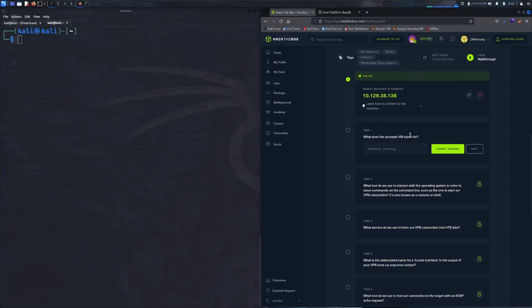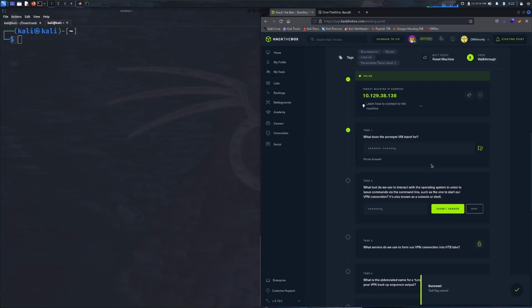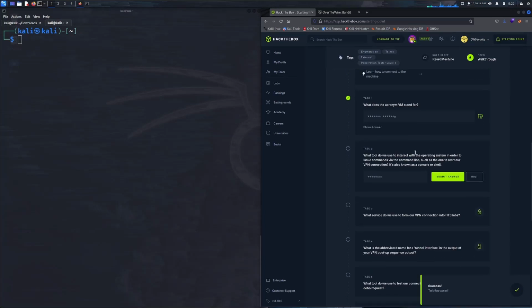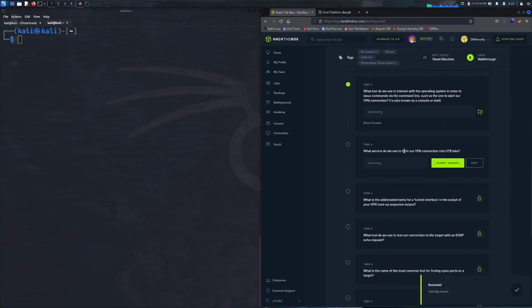What does the acronym VM stand for? I've said it a couple times. I'm running everything off of VMware. So this is virtual machine. What tool do we use to interact with the operating system in order to issue commands, known as console or shell? This is called the terminal. What service do we use to form our VPN connection into HackTheBox Labs? That would be OpenVPN.